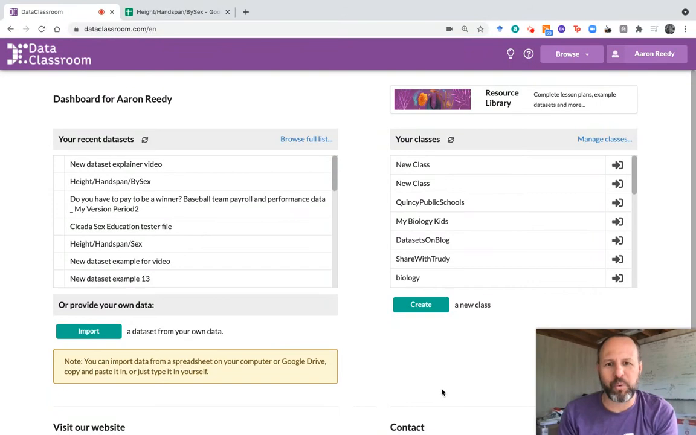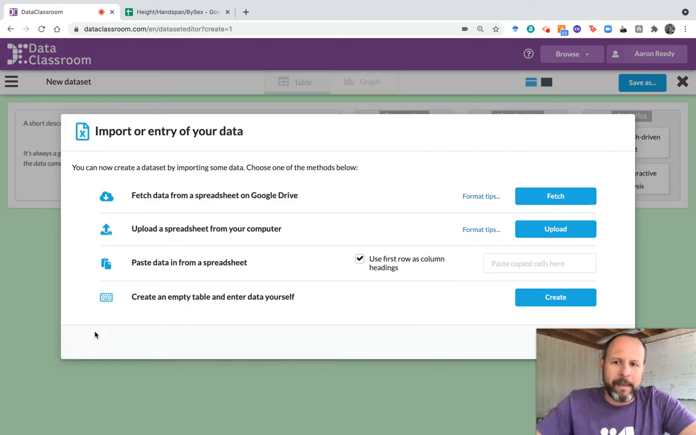Hi, I'm going to introduce you to working with your own data in the Data Classroom tool. So first thing you need to do is import some data. This green button on the left, this big green one, import a data set. So I click that button and now I get options.